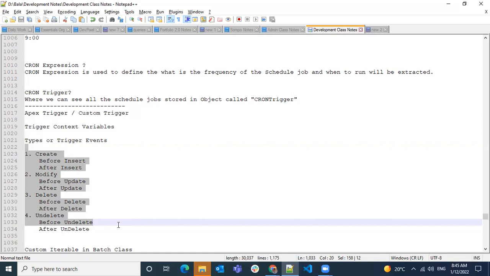Okay, similarly, the trigger events are like what we have in workflow and process builder. Here we'll have before insert, after insert, before update, after update, before delete, after delete, and undelete as well. These are the events when a trigger will be fired. And so, an apex trigger will be written on either a standard or a custom object, right?